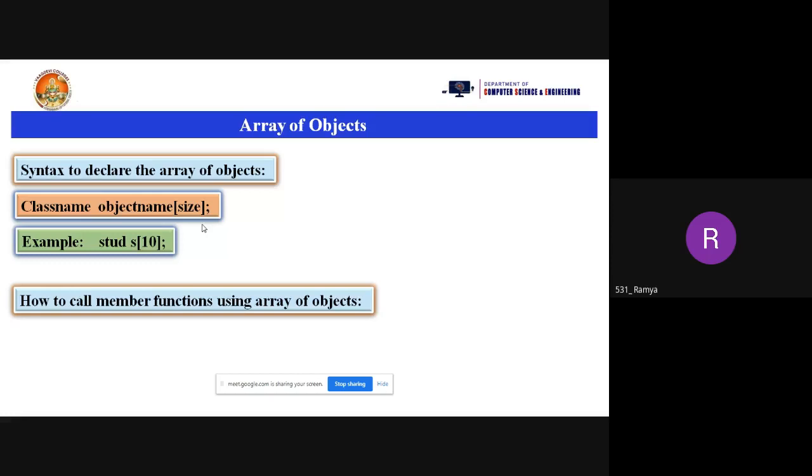Void read. Void read is in a normal C program. We are taking the function definition void read. How to call it in C++? By creating objects. Yes, sir, by creating the objects, we are calling the data members and member functions.